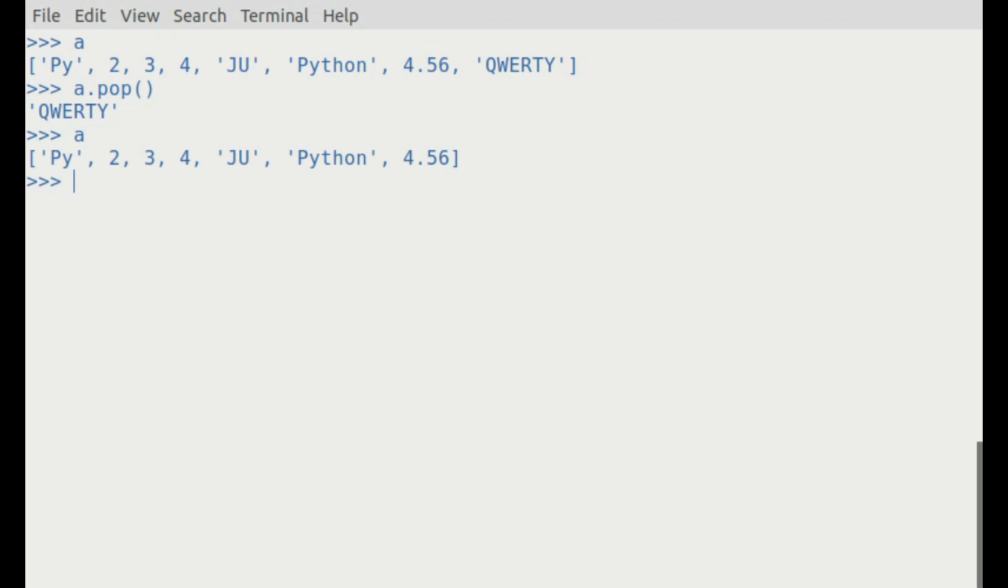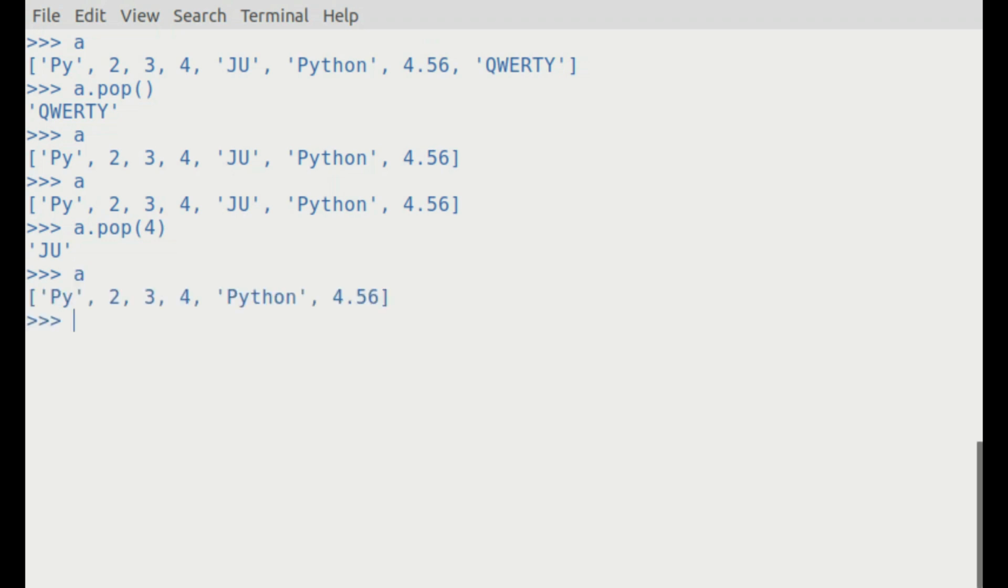there is no QWERTY inside it. Now let's take an example of what happens when you pass an index inside pop. Here I have my list, and let's say I want to remove the JU character from the 4th position that I inserted. So if I say a dot pop, and if I pass in the index 4, it returns JU, and as you can already guess, JU is now removed from the list.